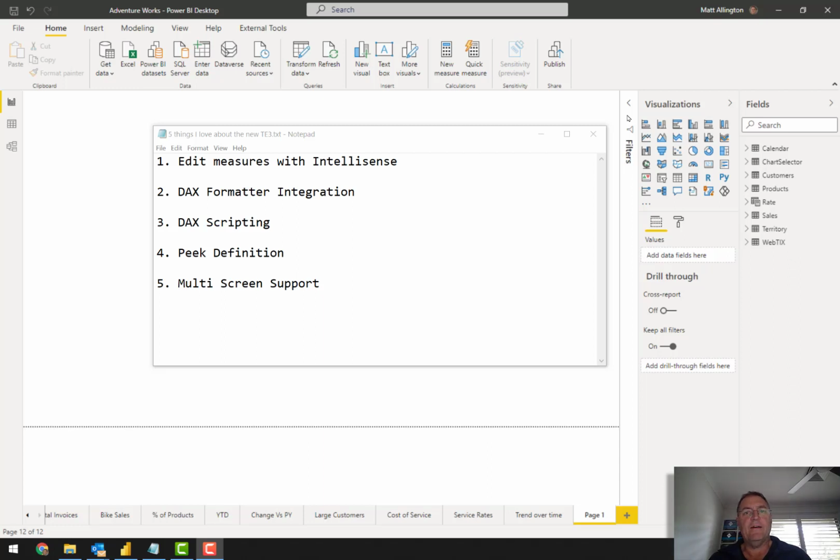Hi there, Matt Allington here, and in my short video today I'm going to share with you some of the things that I really like about the new Tabular Editor, the third edition.